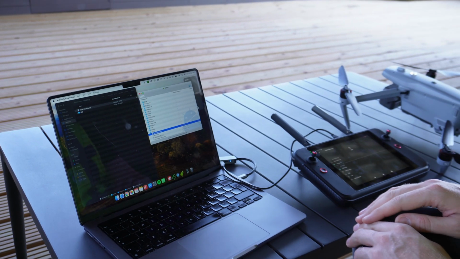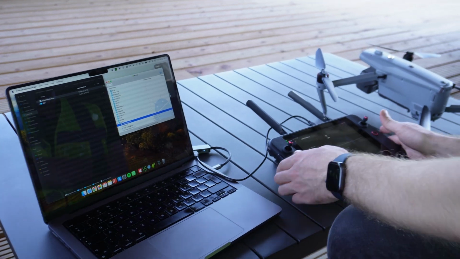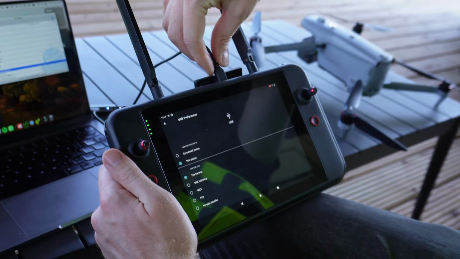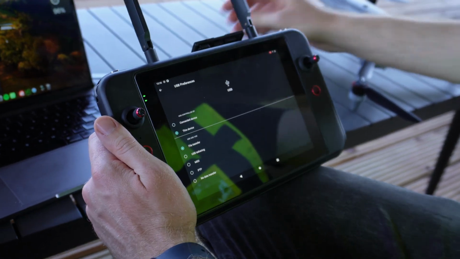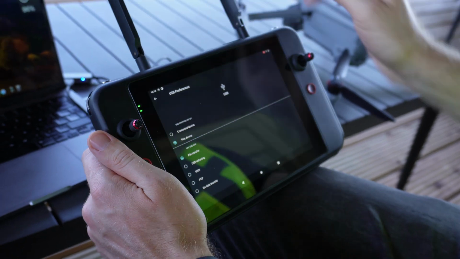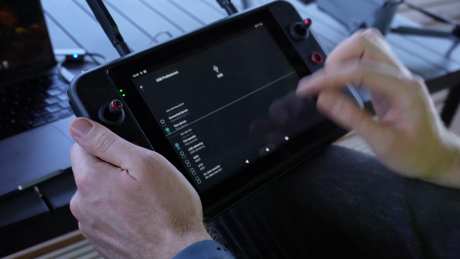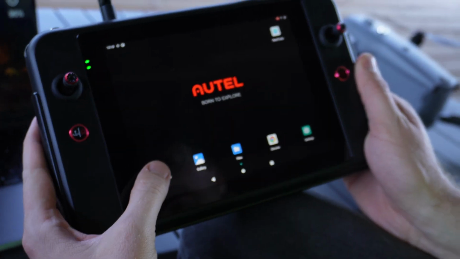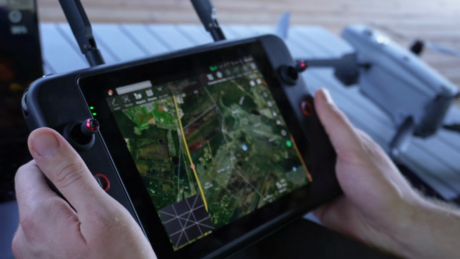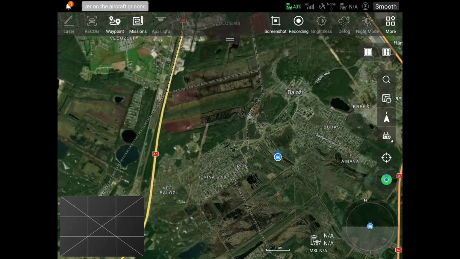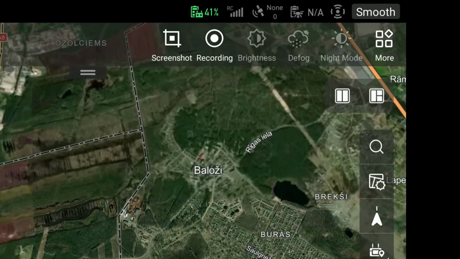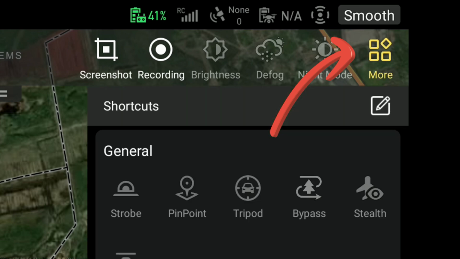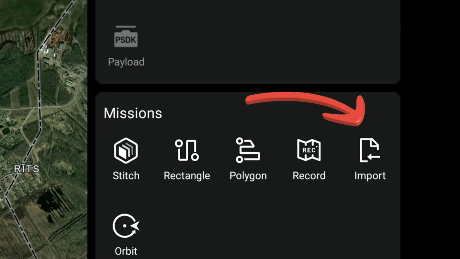And so all of the next steps will now happen on the Autel remote controller. Now we can even disconnect the USB cable. Let's go back to the main screen. And now let's open up the Autel Enterprise app. So now in the Autel Enterprise app, press here on more. And then here under missions, press on import.